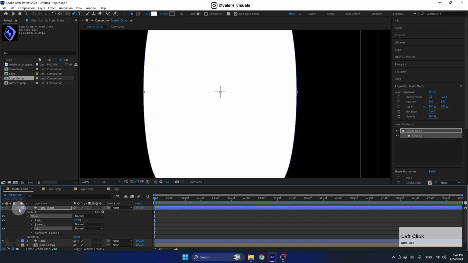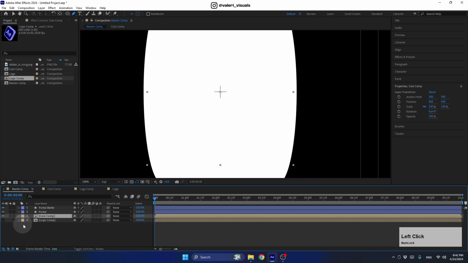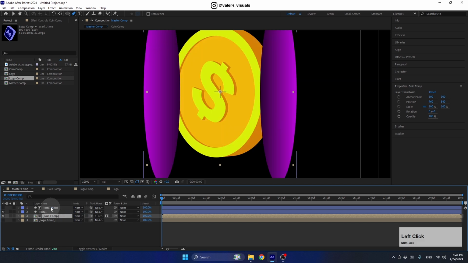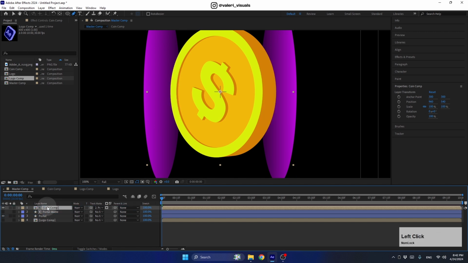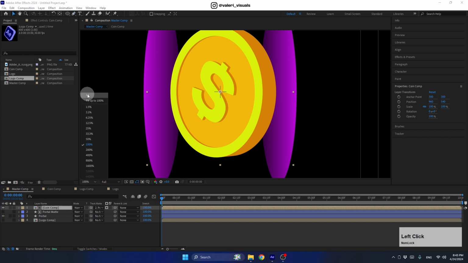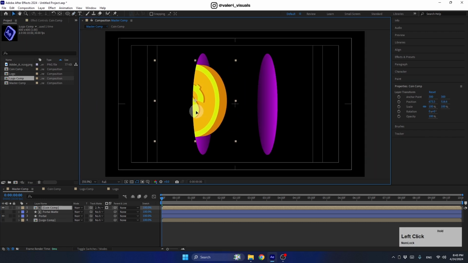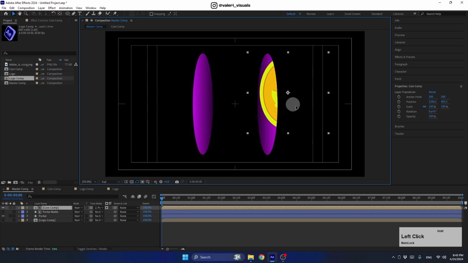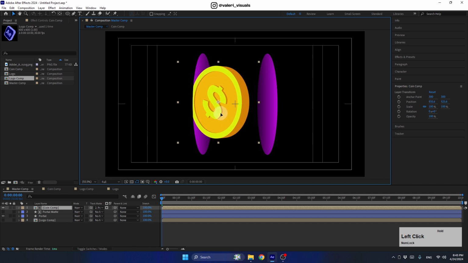And now let's turn on the coin comp and click here to see the track matte functions. Next, let's use the pick whip of the track matte functions and drag it to the portal matte we have here. Now let's move this layer above all the layers. Now let's select the selection tool, and as you can see, if we move this layer to the sides, this layer will be visible only within the portal matte we just created. And this is how we created an illusion of the portal.